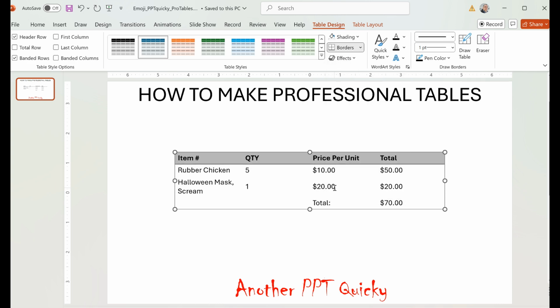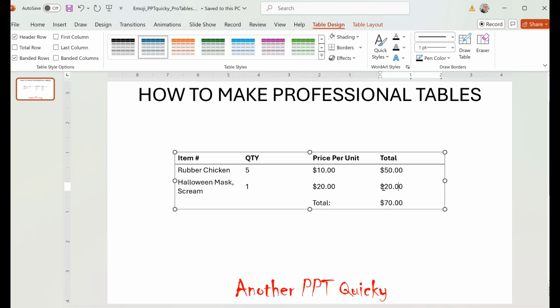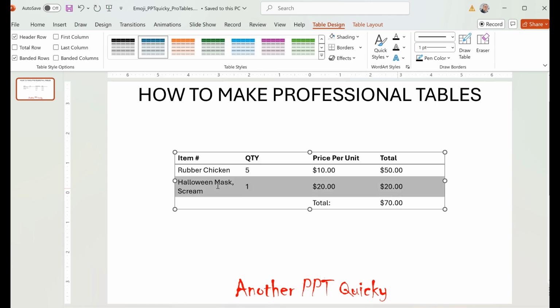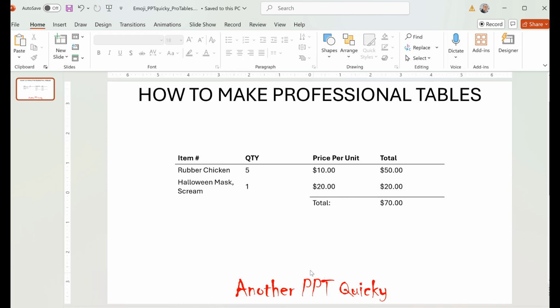Additional lines depend on the type of table you have, but here we just want to separate the total label and the total price value from the main body of the table. So highlight the two cells above these, and again select Bottom Border from the Border menu.